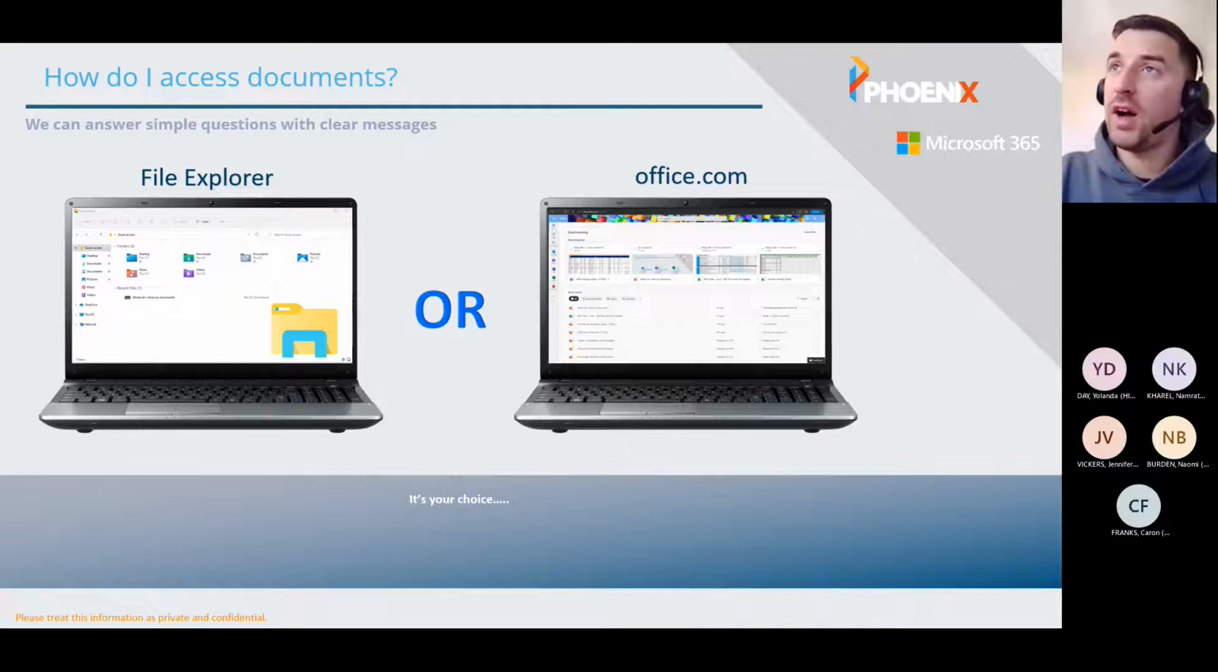You can also access your documents when you go to www.office.com. And when you go to office.com, as long as you're on the internet, you can access any of your documents from any particular device as long as you've got internet connection.